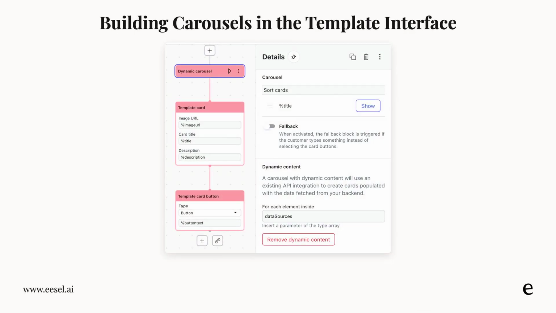The AI Agents Advanced Template Builder gives you a point-and-click interface for building carousel cards without touching JSON. You configure the image URL, title, description, and button actions all in one screen. Save it as a template and reference it in your flows with a simple shorthand syntax.